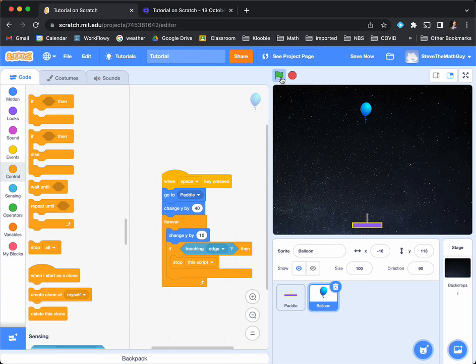So let's try again. All right, run the program. Moving, moving, moving. Launch the balloon, and then it stops. And then I can move another one. There we go. So cool. So we've got this balloon thing going. Awesome.